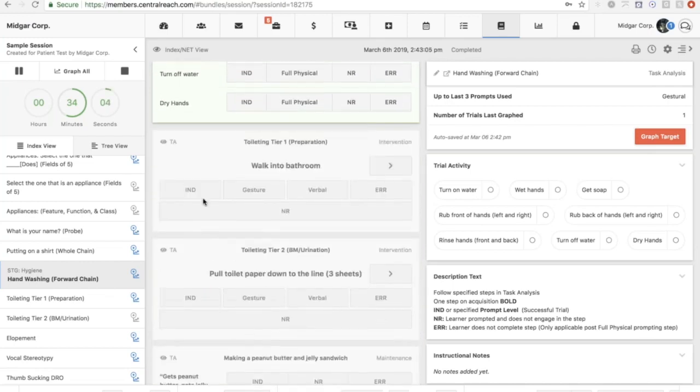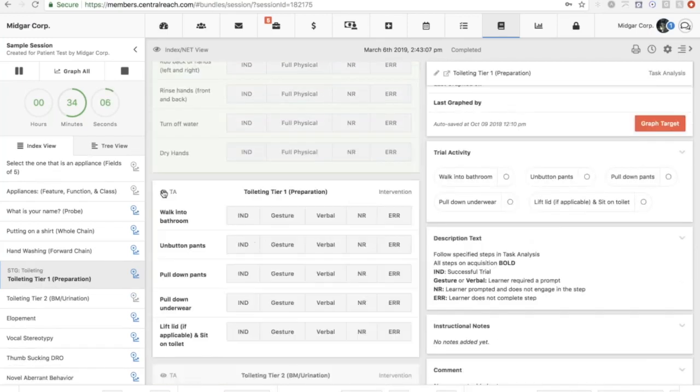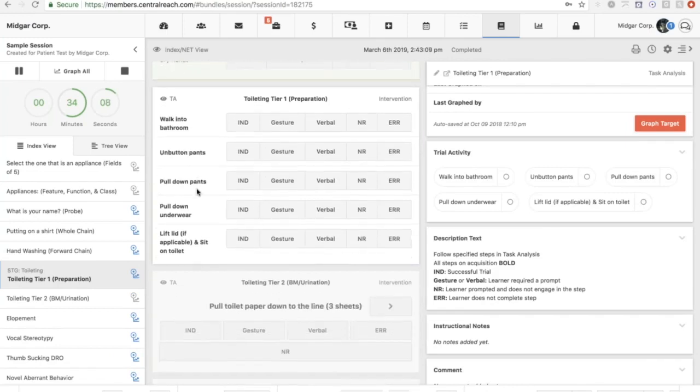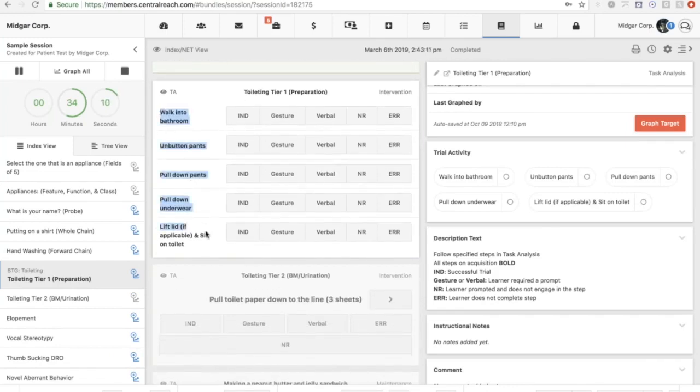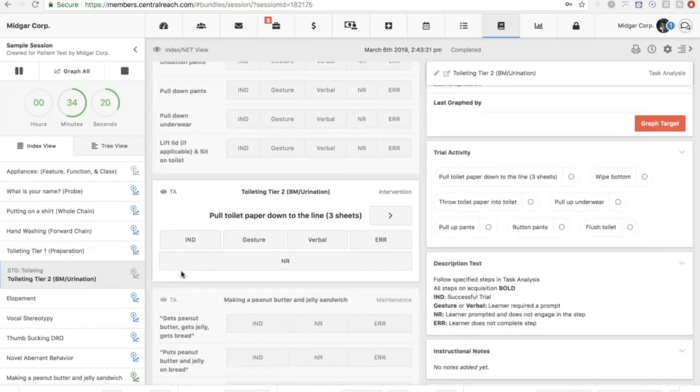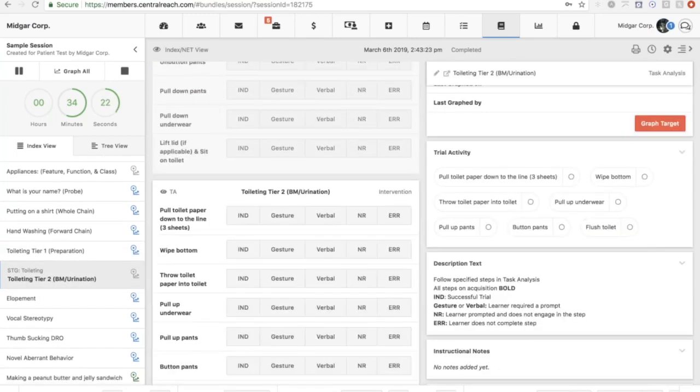And the last thing that we've got on here is a 2-tiered task analysis for toileting. So everything prior to a bowel movement, tracking that. These were custom prompts, just gestural and verbal, the same way that PEX one was set up. And then right here, we've got another toileting one.